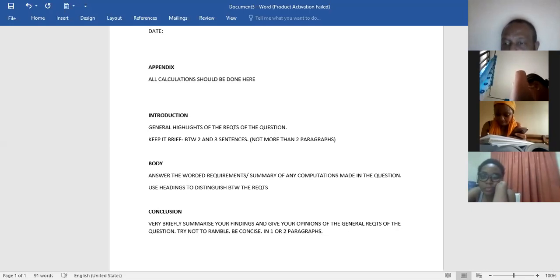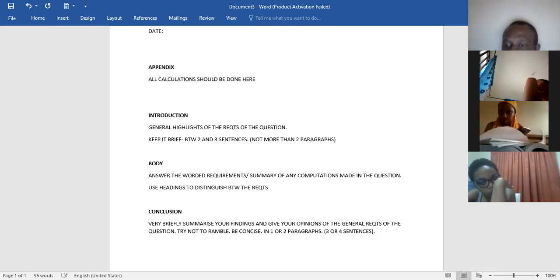So your findings should be in 1 or 2 paragraphs. Very, very brief. So 2 or 3 sentences. 3 or 4 sentences within 1 or 2 paragraphs. Very brief conclusion, the general conclusion to the main aspects of what the requirements are.